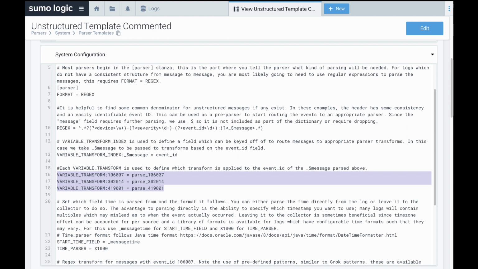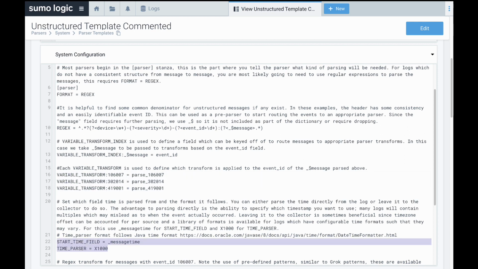There is no explicit timestamp in the body of the log message, only that added by syslog. Since the format the syslog timestamp follows is configurable, it is recommended to use message time and allow the collector to auto-parse time and allow the parser to use that timestamp. As message time is represented in epoch milliseconds, we use x1000 as the time parser.